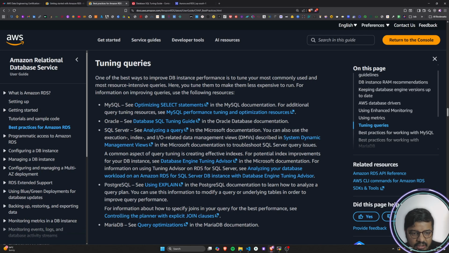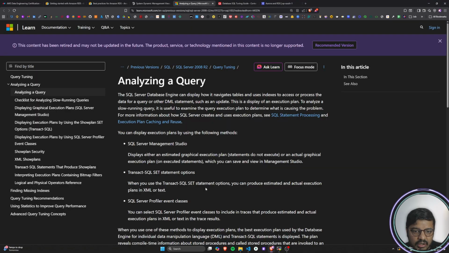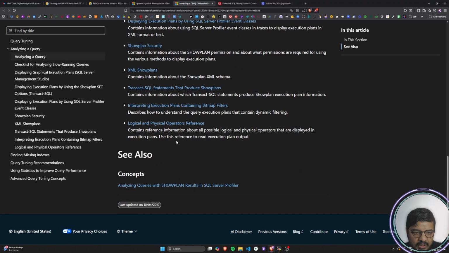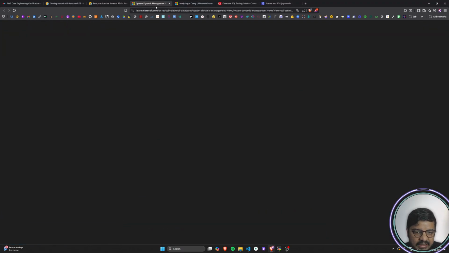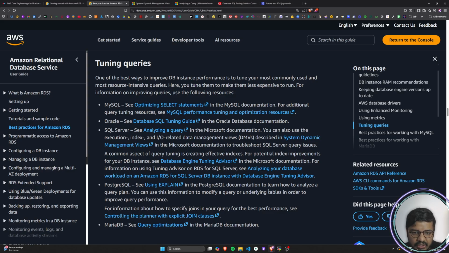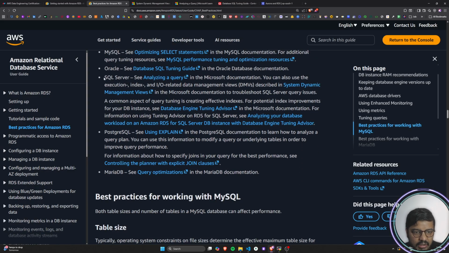Talking about the SQL Server one, so see analyzing a query in the Microsoft SQL documentation. You can also use the execution, index, and IO related data management views, that is DMVs, described in the system dynamic management views in the Microsoft documentation to troubleshoot SQL query issues if any, right? So we can visit this, or also understand how we will be able to analyze our query. Okay, so again the documentation is given here. We will not be covering these things because if we start covering these things, obviously it will take us a few days. So we are not going to waste too much time on this particular thing.